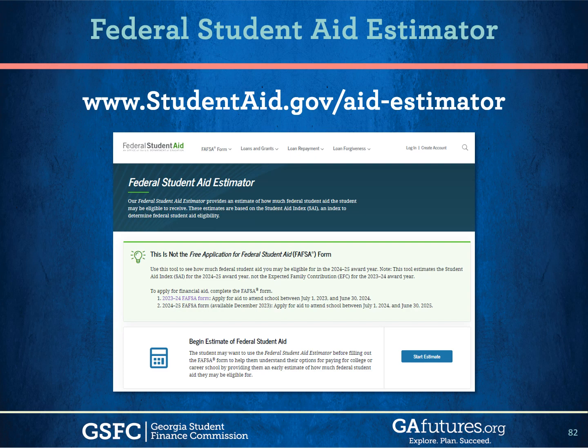Another resource on studentaid.gov is the Federal Student Aid Estimator. Students and parents can use the Federal Student Aid Estimator to help plan how the student's education will be funded. It allows you to see how much federal student aid a student may be eligible to receive.